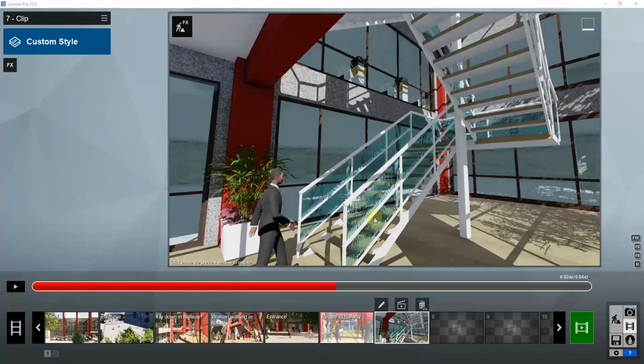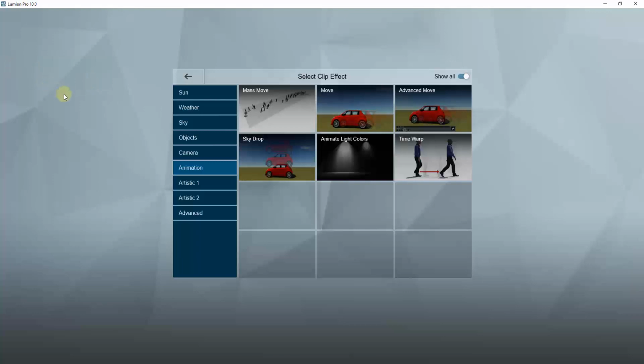All right, and so at this point, we really have two options. We can either add an animation where he just walks to this point at the top of the stairs right here, or if we want him to turn around and keep going up the stairs, we could do an advanced move or an advanced animation. But for right now, the easiest way to do this is just to go to Add Effect and go to Move.